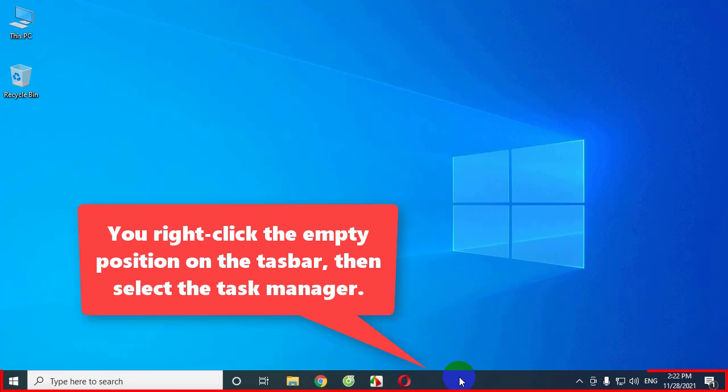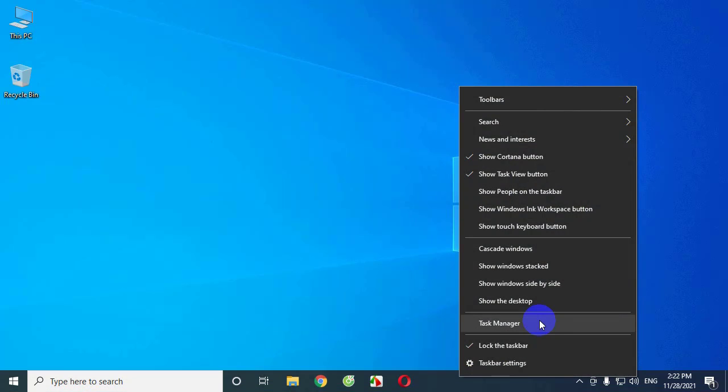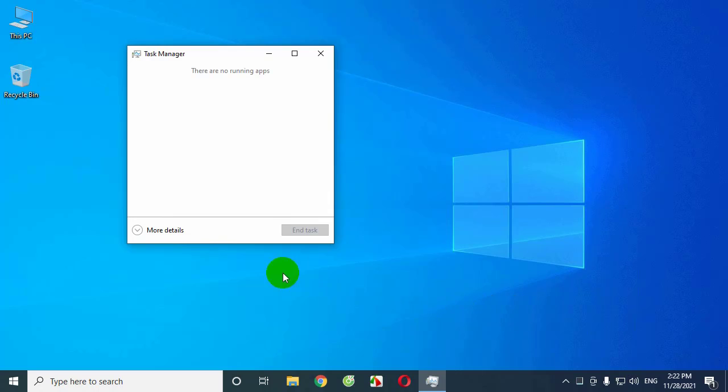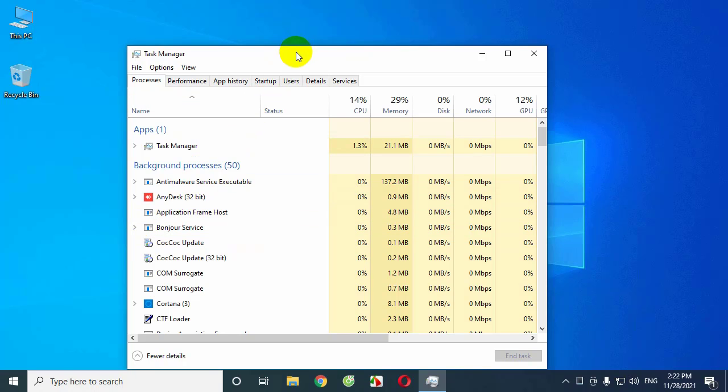First, right-click the empty position on the taskbar, then select Task Manager. If it's the first time you open the Task Manager, choose More Details to display the items in the Task Manager. In this window, there are many entries.